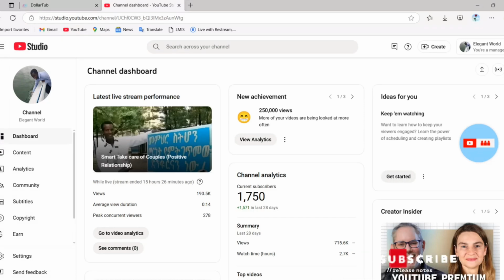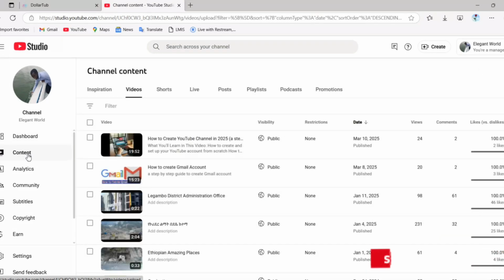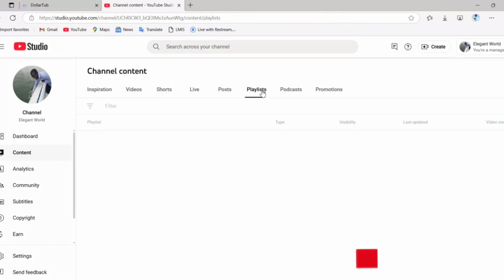Then in this way, you do have two major options to dive into your playlist. The first one is directly heading to the content, and then moving to the playlist option. Move to the left side and click on the playlist. You do have playlists here if you previously created, and you can also create a new one.